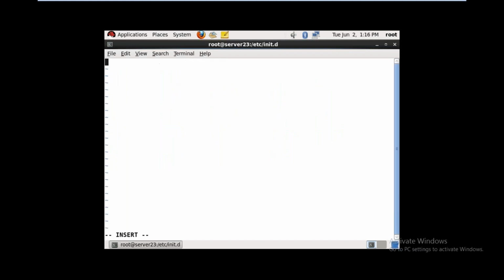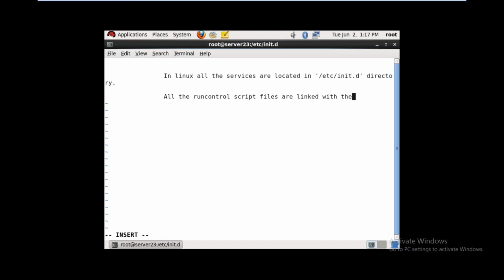These are the notes we have taken. In Linux, all the services are located in the /etc/init.d directory. All the run control script files are linked with the init.d directory.